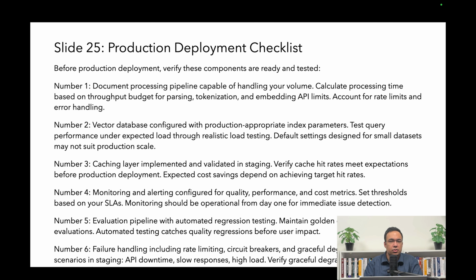Simulate 1,000 concurrent queries with your actual query patterns and measure latency distributions carefully. Identify the bottlenecks before they impact real users.